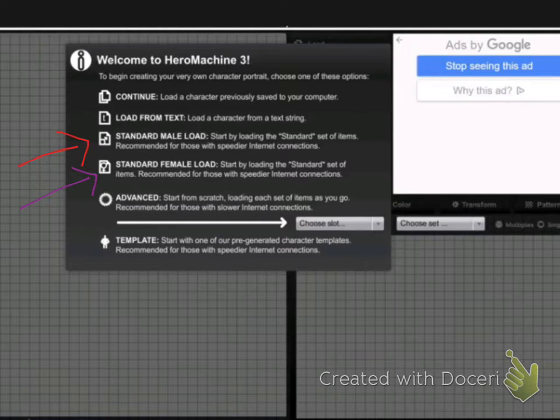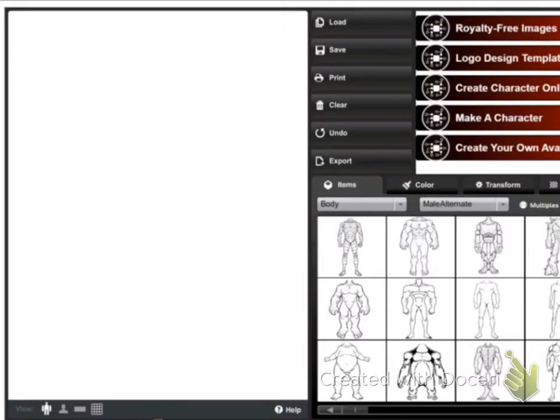So I picked female. So then you get to this screen and oh, this one's a male body. So on this drop down where it says body over here, it gives you all kinds of options. Head, hair, eyebrows, ears, nose, mouth, hands, feet. Everything you can think of is in this little drop down thing. And so you can pick body.